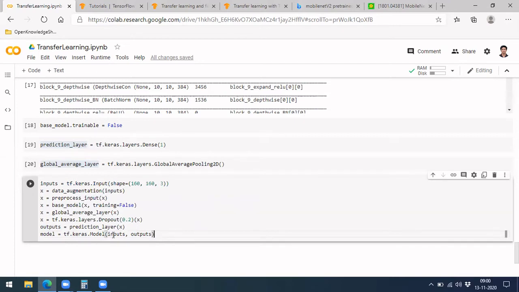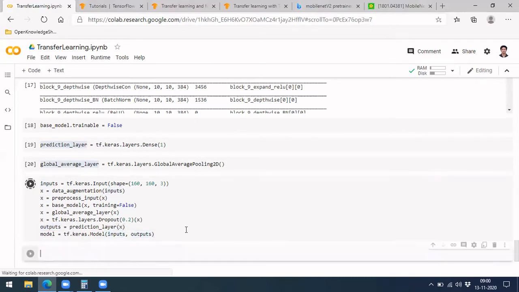Okay, and in that case we don't have to define again that this is an input and that is an output; it is known automatically. But here, because we are defining everything individually and connecting each one, finally we define a Keras model with inputs and outputs. Okay, let me run it.